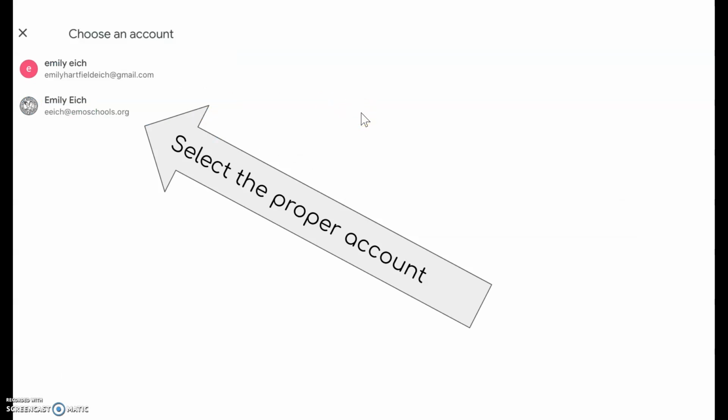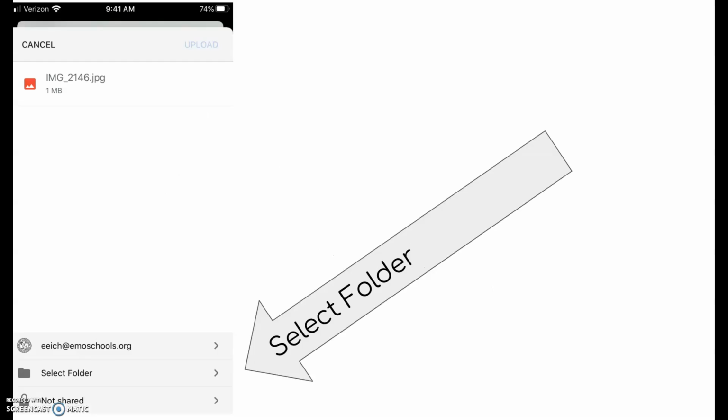Make sure that the user selects the proper account. They may not have multiple accounts, but you'll see in my case on my phone, I had to decide, did I want to send it to my personal Gmail account or my professional? Once I've selected the proper account, I need to select a folder to send it to. This begins the process of telling that image where to go in Google.